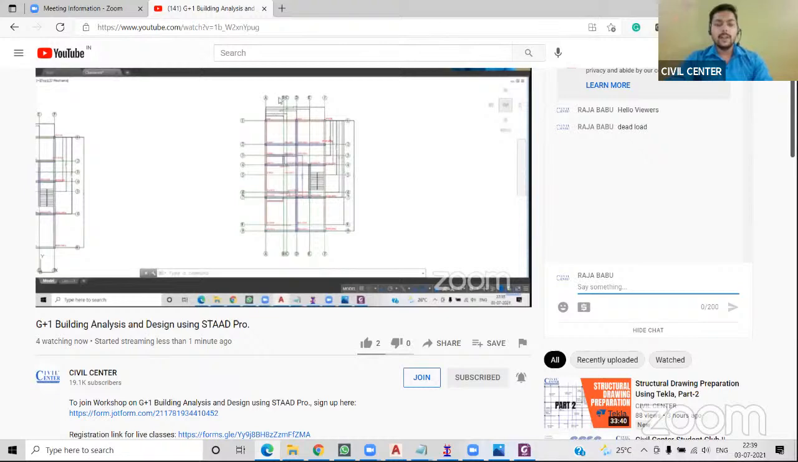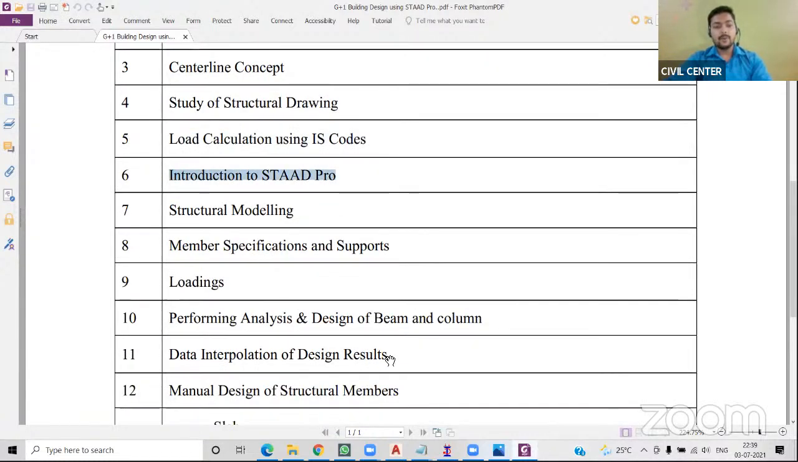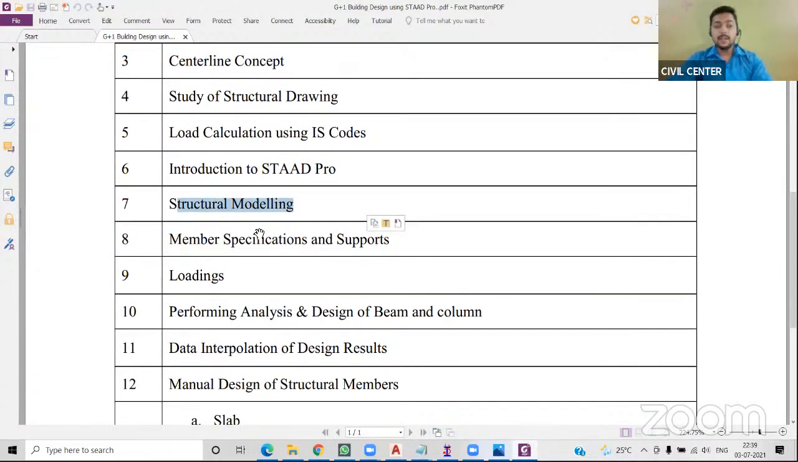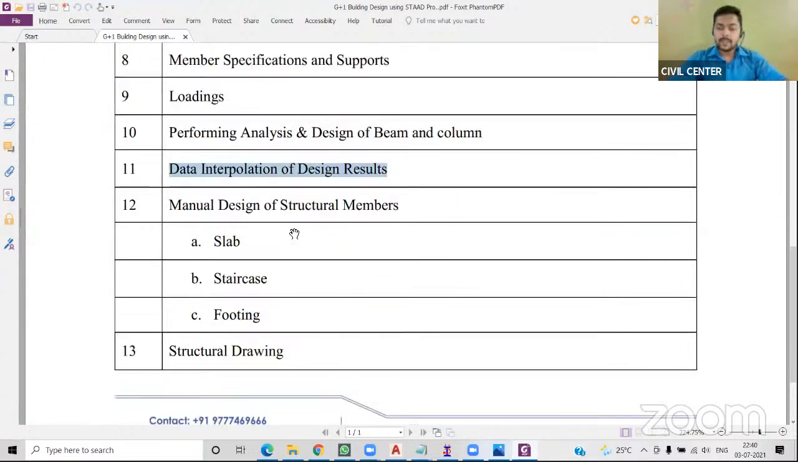Now, wherever it is necessary, we can also go for the manual calculation of the loads, and after that you will be introduced to STAAD Pro, where you will learn the basics of STAAD Pro. Then we will start with the structural modeling, member specifications and support, loading, how to do the analysis and design of beams and columns, and once this is completed, we will learn the data interpretation of the design results. Because that was very much necessary if you are willing to go for the professional design.